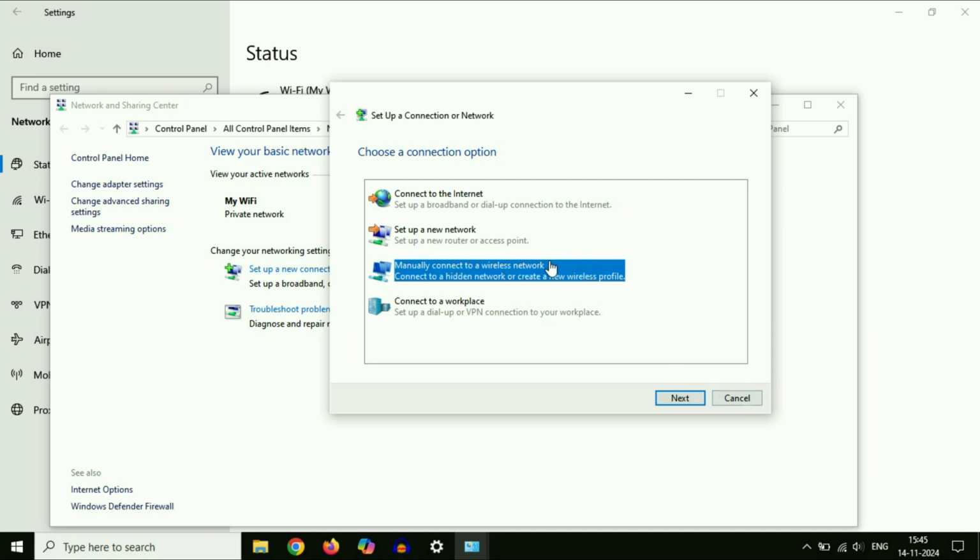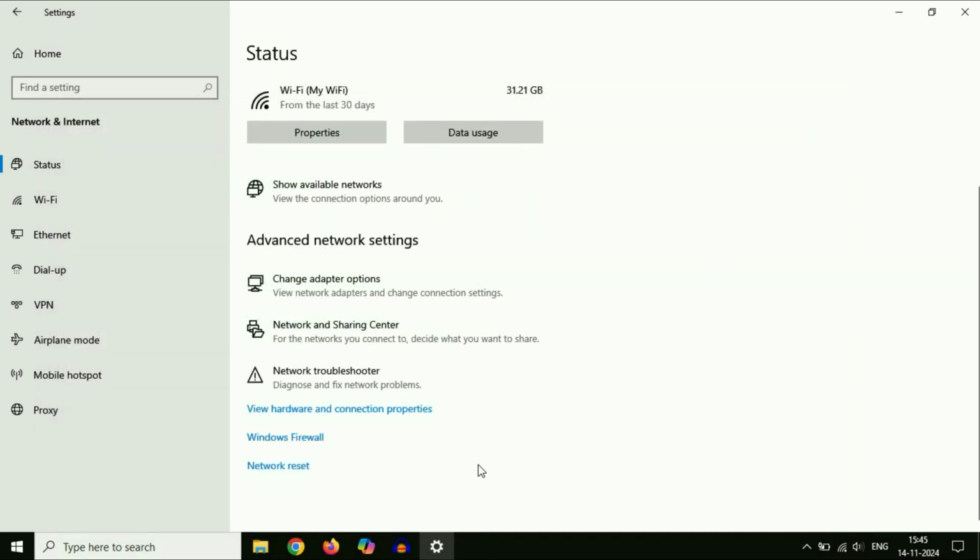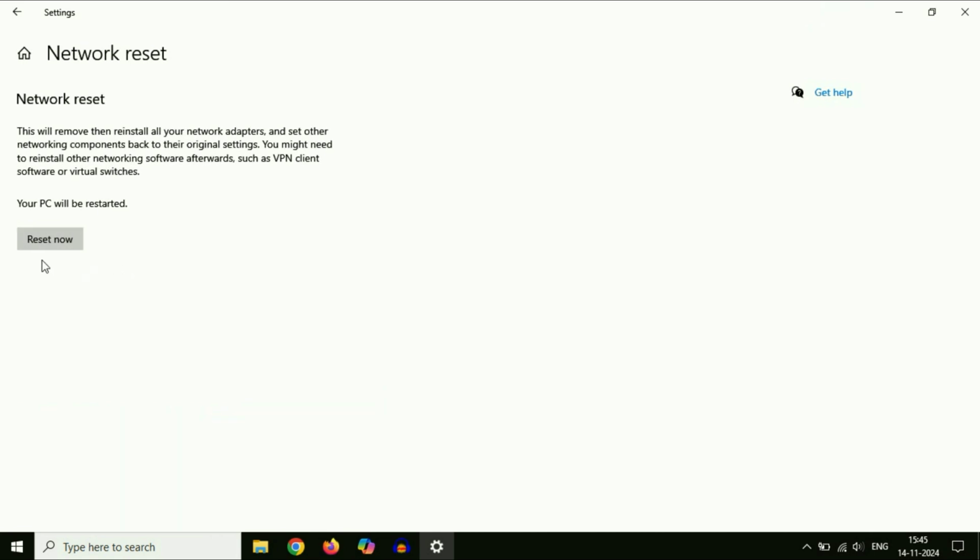So if this option is not showing, you have to just open this window. Then click on this option, network reset. Click on it. Then click on reset now. So this will reset your network settings. So click on reset now and after that restart your system. This is the first solution you can apply.